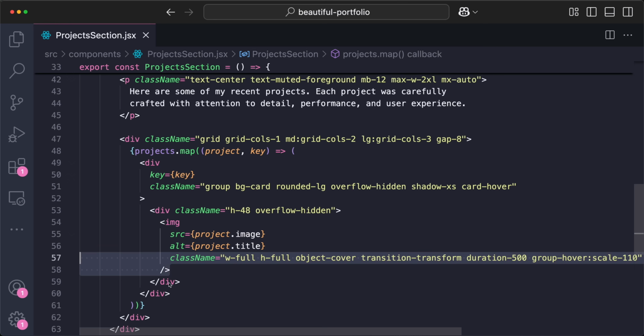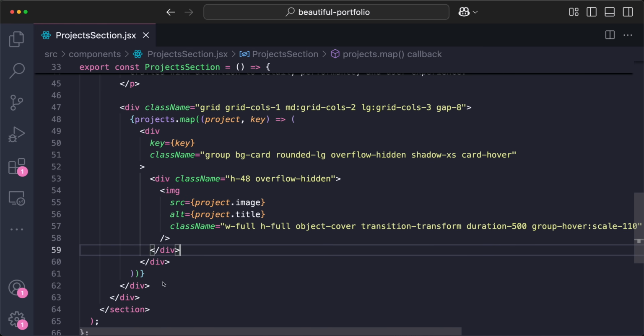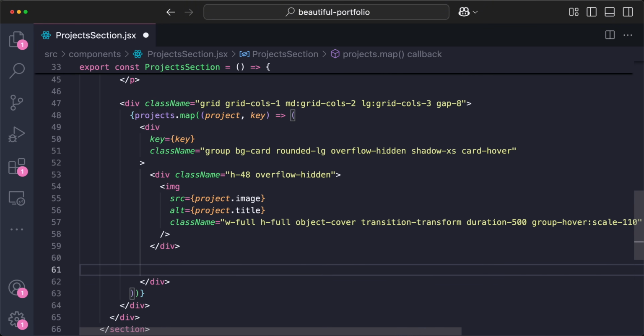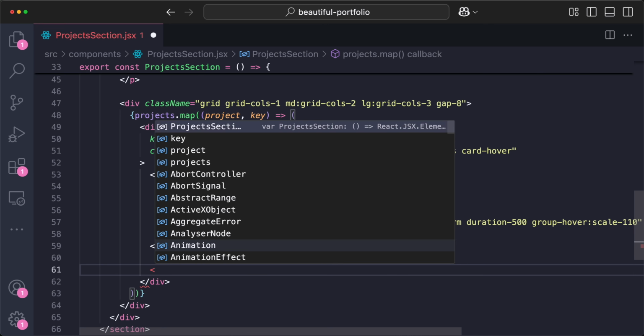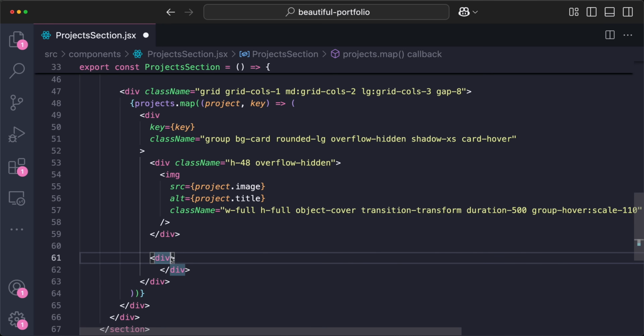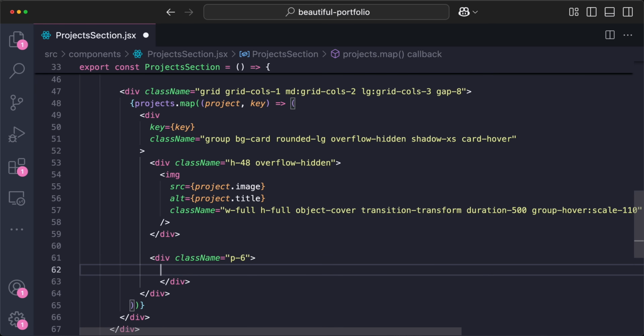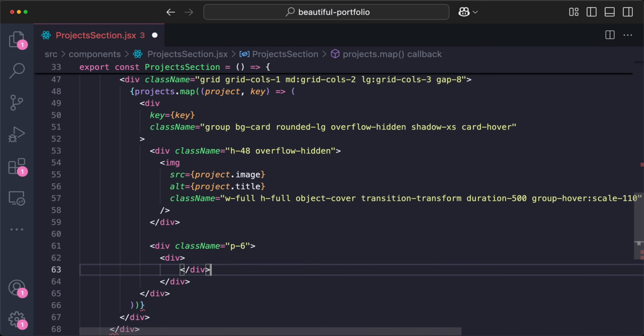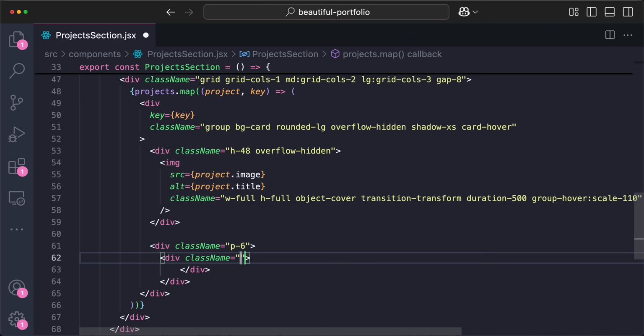And below this, with the div, the image, we now have to just map through the tags, right? Because we have a list of tags that we want to apply. So what skills took us to make this project. To do that, I'm actually going to create a div here, which will have a class name of padding 6. And we'll have another div inside of here, which is going to have a class name of flex, and then flex wrap, and then a gap of 2 between them, and a margin bottom of 4.